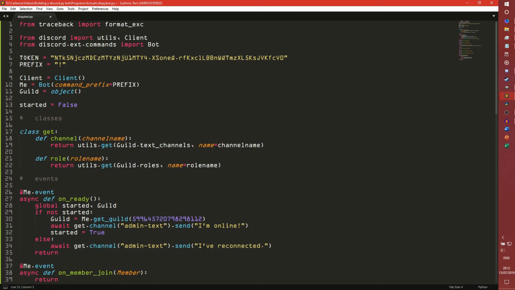So we are going to need to go back up to the top and import some more things. So what we are going to need to do is from discord.ext.commands, after bot we need to import BadArgument, CommandNotFound, that was a horrible misspelling, and MissingRequiredArgument.